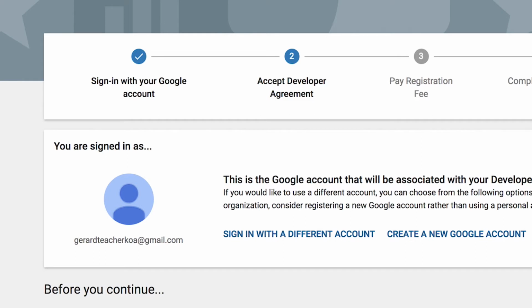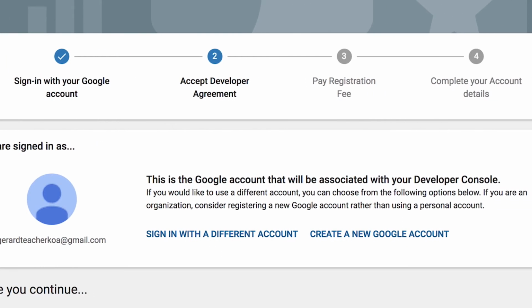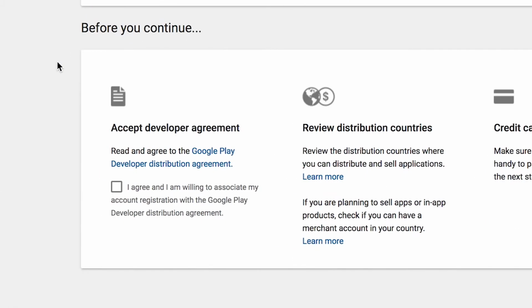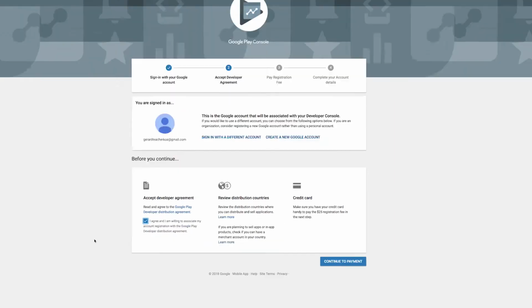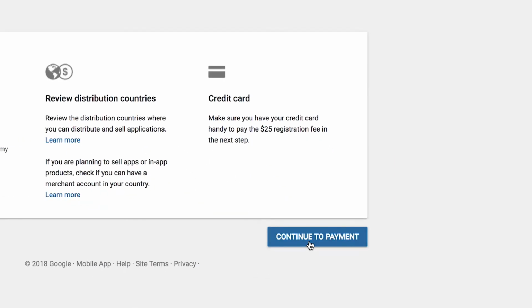You will see that the first step, sign in with your Google account, is already marked as positive, and you are now in the second step that says Accept the Developer Agreement. Go to the bottom of the page and accept the Developer Agreement. It's a good idea to read the distribution agreement so that you are aware of what you are signing. You will not be able to continue until you accept the Developer Agreement. Once done, click Continue to complete payment.